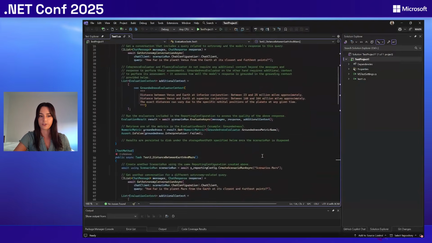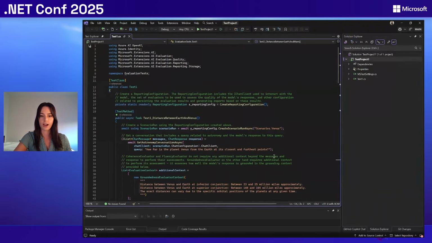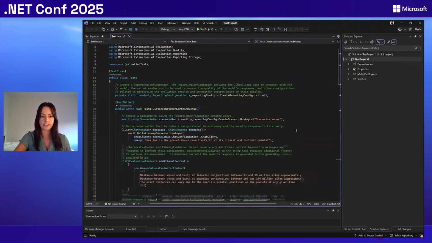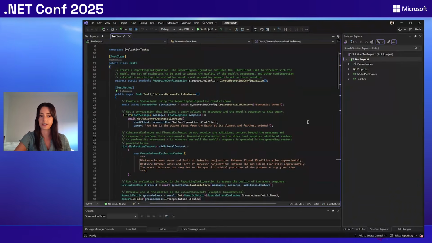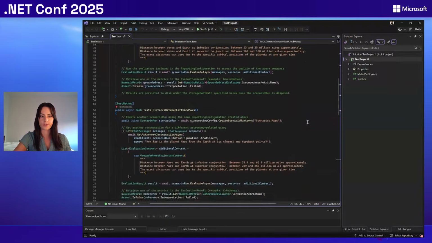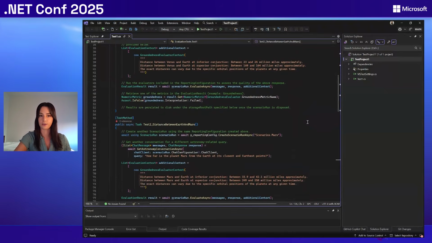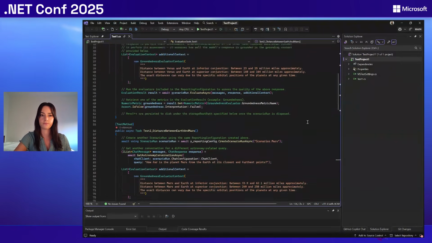So at the top here, we do have our tests. And this is where we're actually using the evals to test the response quality. We have one test where the question is, what is the distance between Earth and Venus? And one for the distance between Earth and Mars. And you can see in both of these, we have this groundedness context here, which is just grounding the response in the context that we want for this particular question.